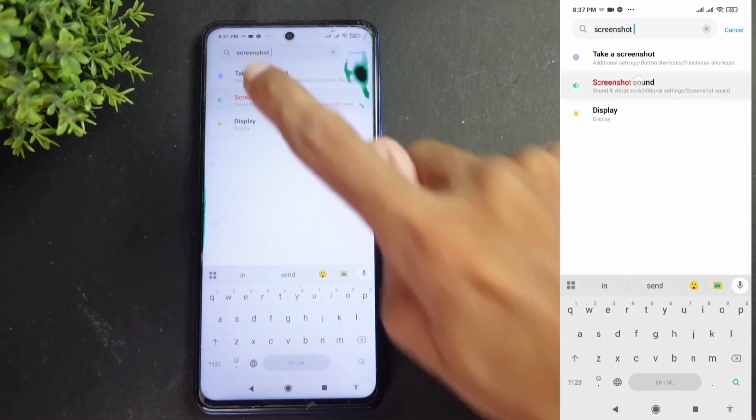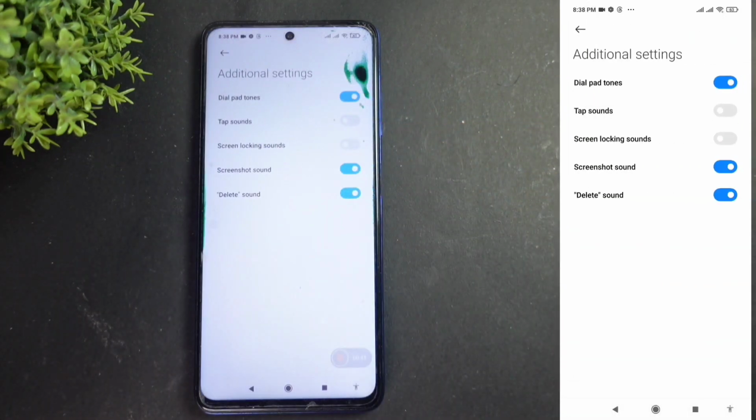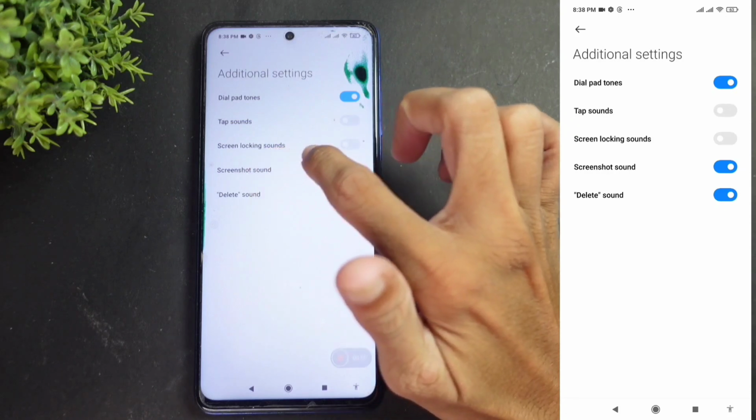Anyways, click on that. And when you click on that, you can see the settings here. In POCO branded phones, it is in additional settings. Anyways, when you search for that option only, you can see this option. Here you can see the screenshot sound option.